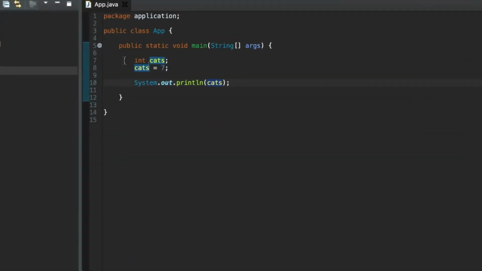Try this for yourself. The order matters. You've got to have these in the right order, and check that you can get this to work. And then we'll see what we can do with variables.